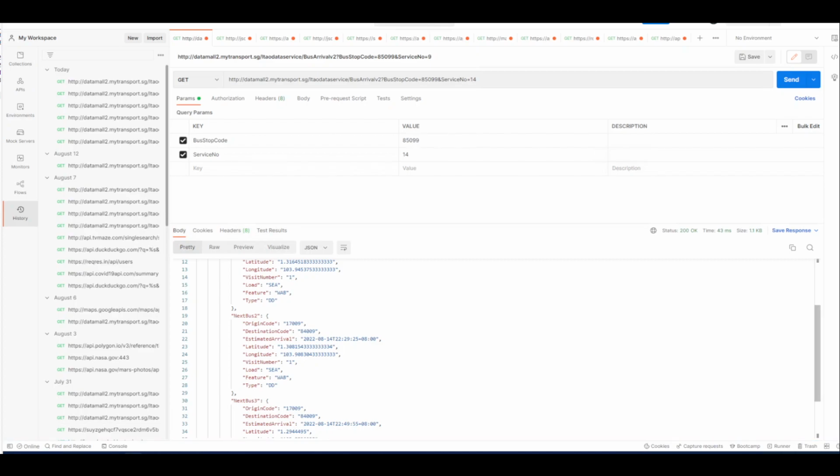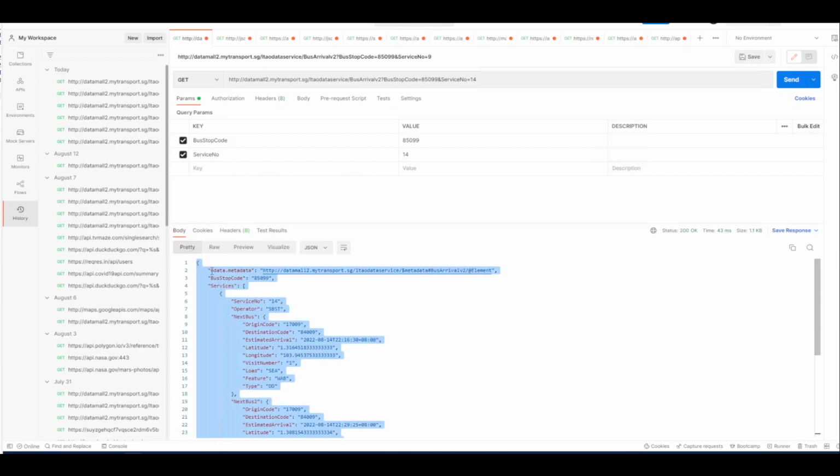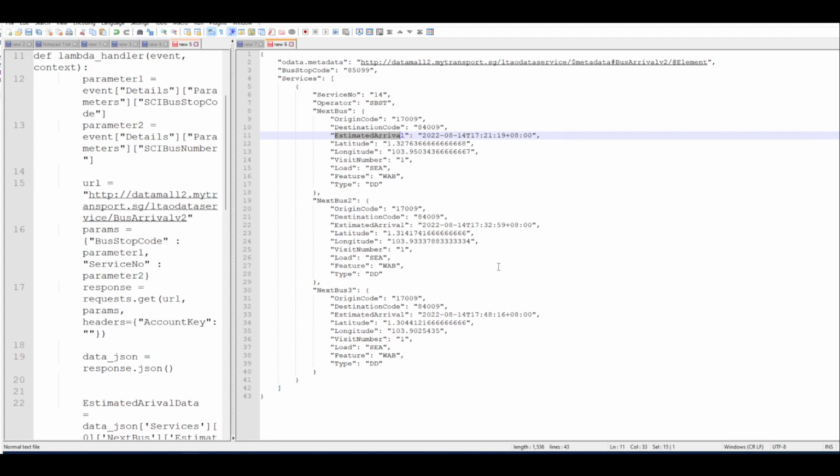Okay, so here, in this request, we'll check what this data is all about. We can read this data in some JSON format. In this data, I'm going to copy it to my Notepad++.